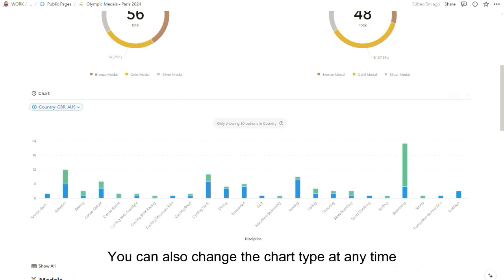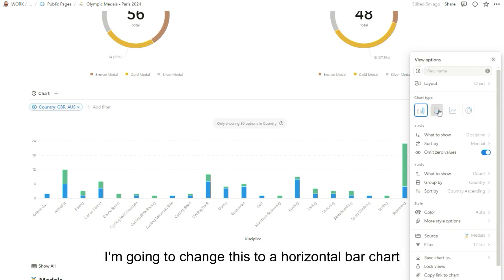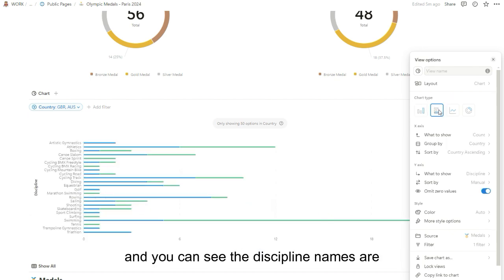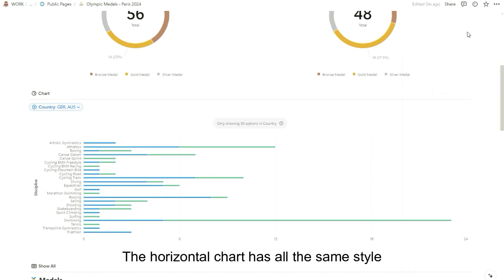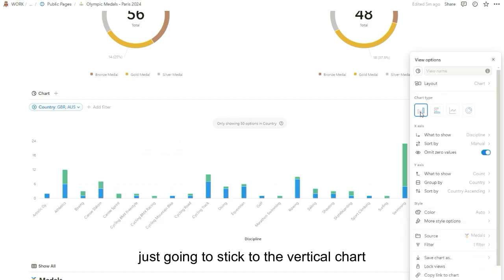You can also change the chart type at any time. Just go to the view options and select the chart you want to switch it to. I'm going to change this to a horizontal bar chart, and you can see the discipline names are slightly easier to read in this format. And the horizontal chart has all the same style options as the vertical one. But for now, I'm just going to stick to the vertical chart.